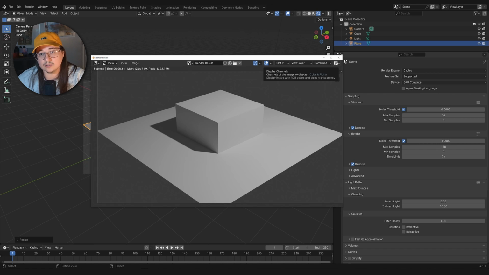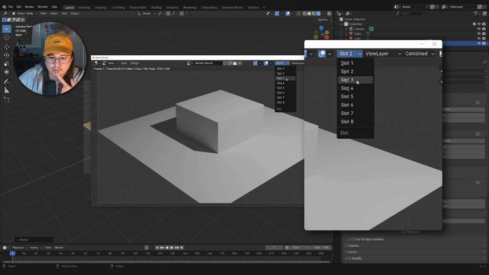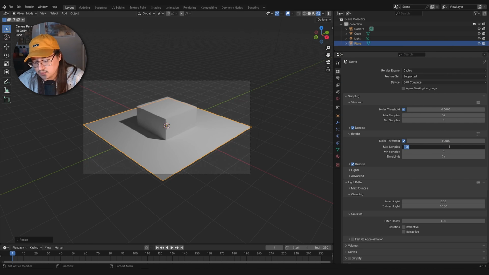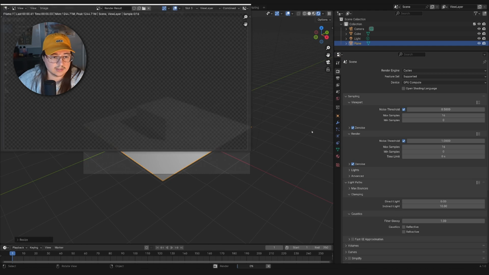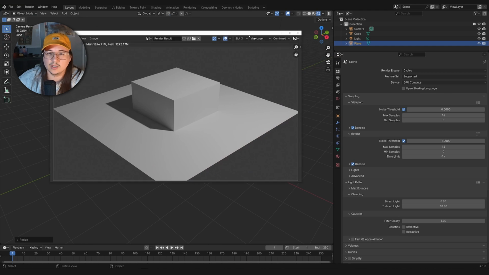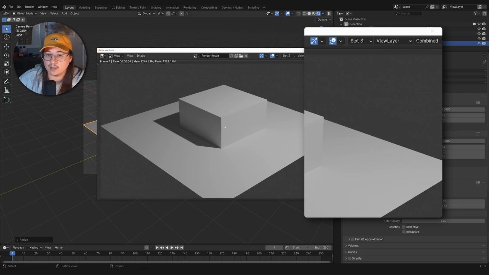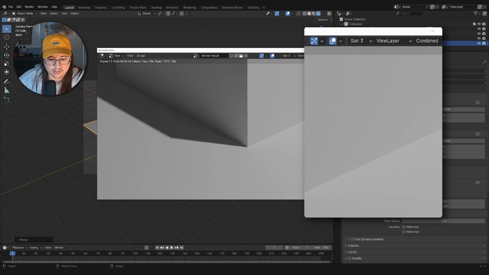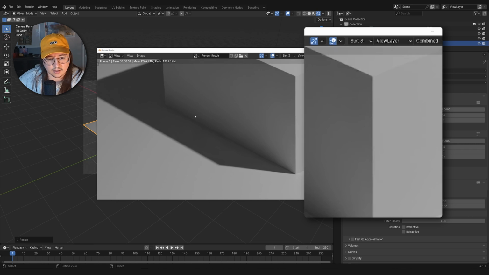Sometimes I still do that for scenes where I'm wondering what is going to give me the best result for the least amount of time. So let's even try this. Let's go to slot 3. Let's make the samples 16, keep the noise threshold at 1, and see how long that takes. Okay, that took a little bit less. It didn't take a lot less, but a little bit less. The one before that was like 60. This one is 54, but we can zoom in here and see that this is starting to get a little bit weird.